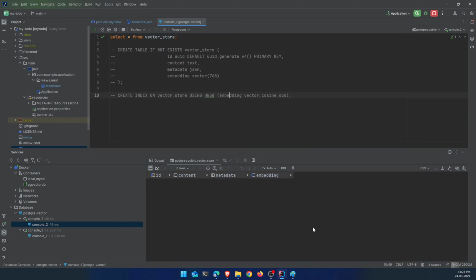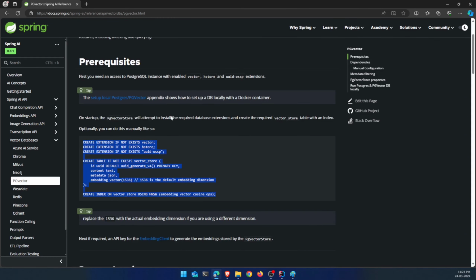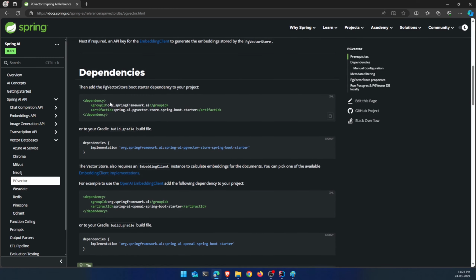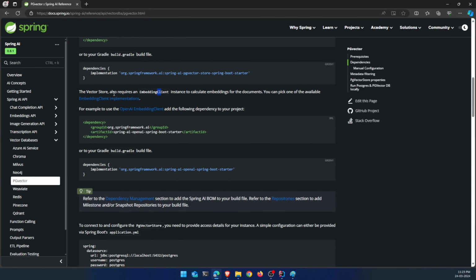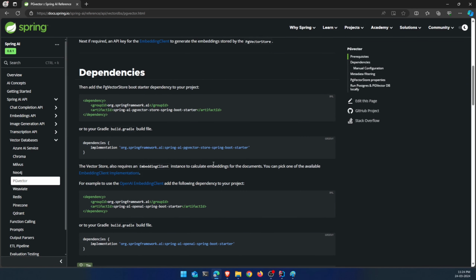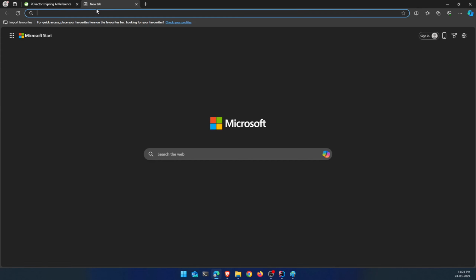Now if we head back to this link over here, what they are saying is that the vector store also requires an embedding client. This client will be responsible for interacting with your embedding model to get the embeddings and then save the embeddings and the data in your vector store. For this you need to have an embedding model running. As I mentioned, we are going to perform the complete local setup, so you can just head to the Ollama website. So say Ollama here.